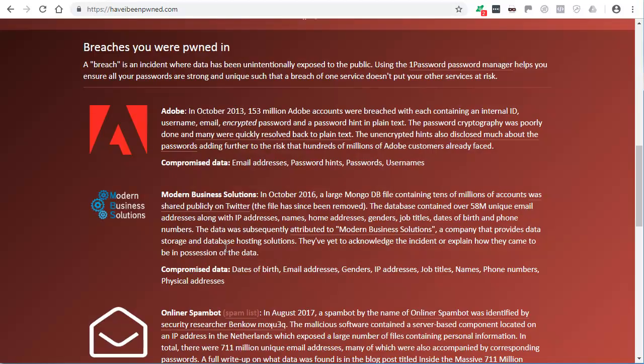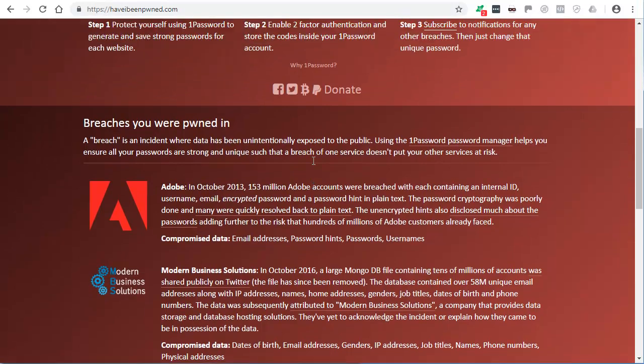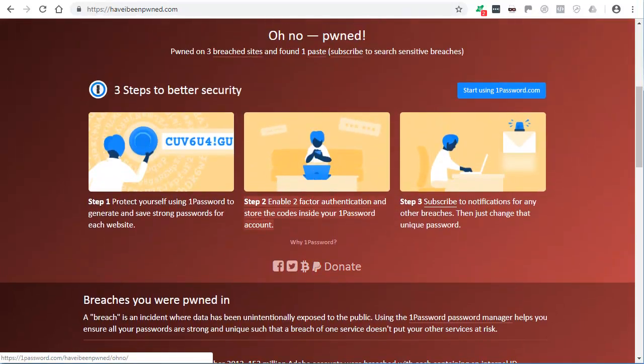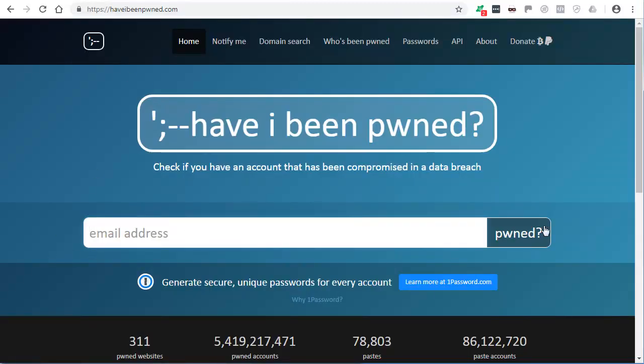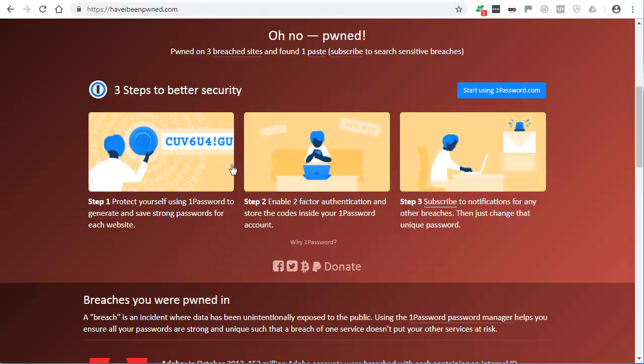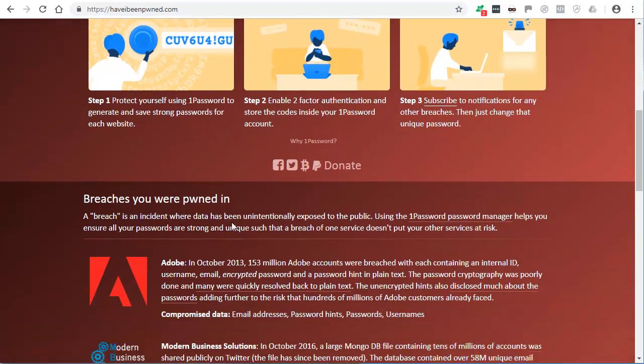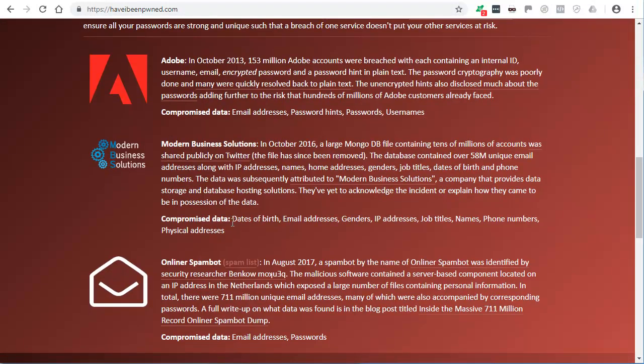Okay, so the first one I'm going to check is a personal email address that I've had for many years. Now, when you first do the search, so I entered the email address here, I clicked pwned, and it's brought back this screen here where it says, oh no, pwned. So it's saying that it has been involved in 3 data breaches and also 1 paste. And if we scroll down, we can see it's going to give us more information. So these are the 3 data breaches that my email address has been shared with and online.